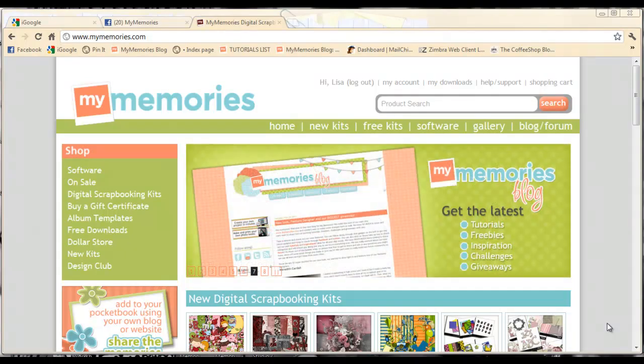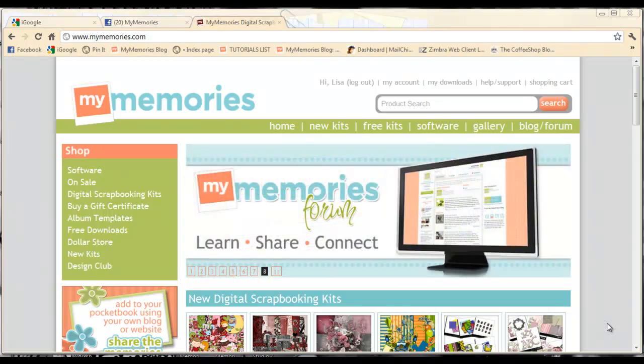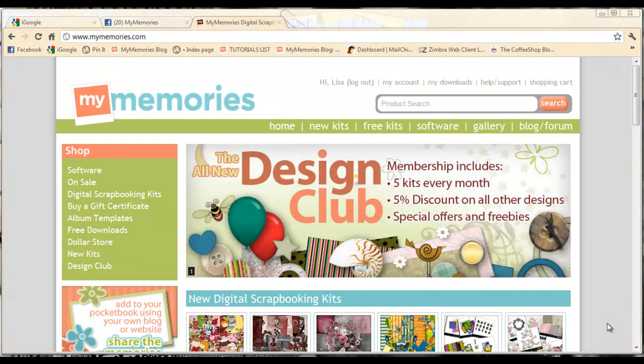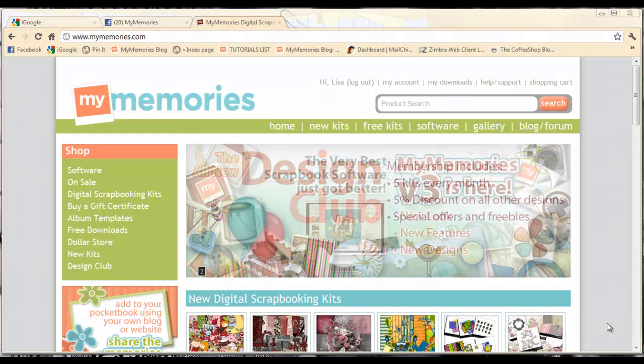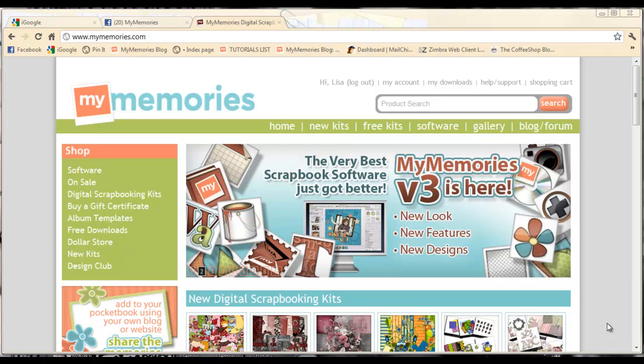We'll be showing off some of the features and functions that are now available in the latest edition of My Memory Suite digital scrapbooking software. Version 3 added some great functionality and versatility to an already feature-packed program. The very best scrapbooking software really did just get even better. We're going to be taking a quick peek at one of those features in each of the upcoming videos.